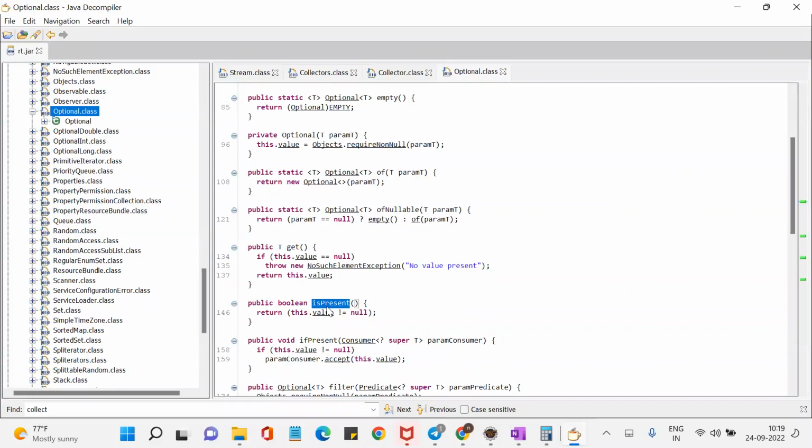See here, if you look at this isPresent, the null check is being done by Optional. This dot value not equal to null: if the value is not equal to null, then it returns a Boolean, that means it will return true. If this condition is false, then it will return false.